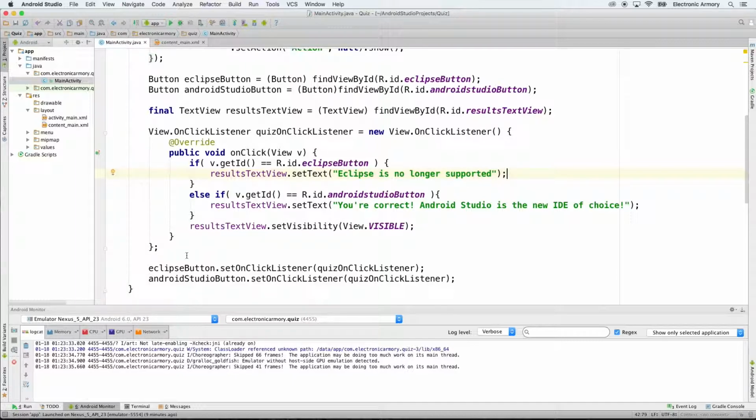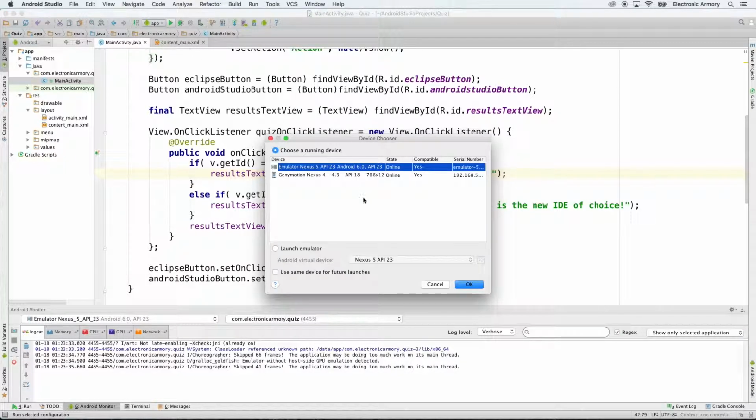Finally, we're using that instance of quizOnClickListener and its accompanying OnClick method that we've implemented, and passing that into the Eclipse button and Android Studio button so those buttons know which method to execute when those are clicked. Alright, we're finally ready to go, so let's hit the play button and test our application.